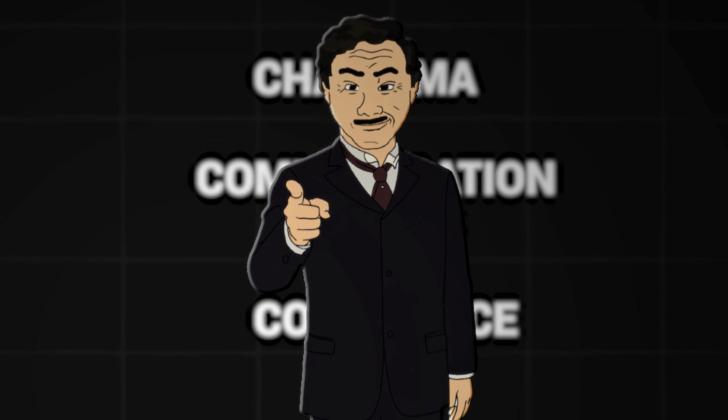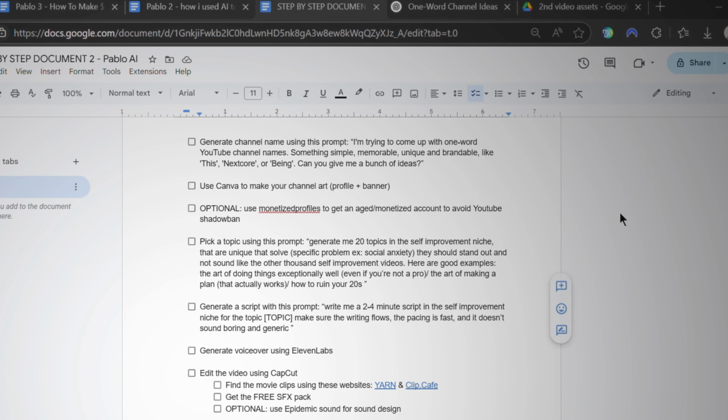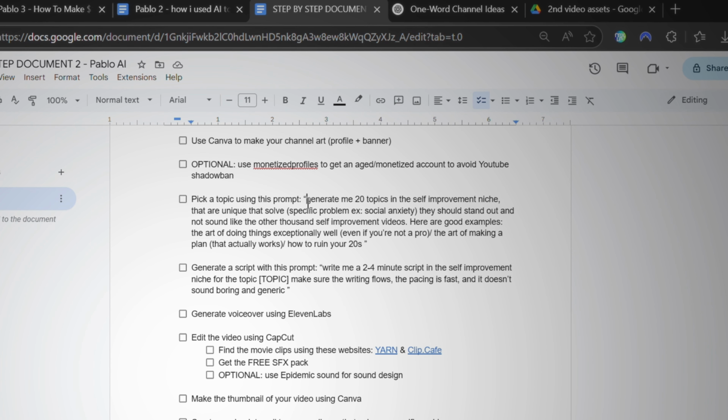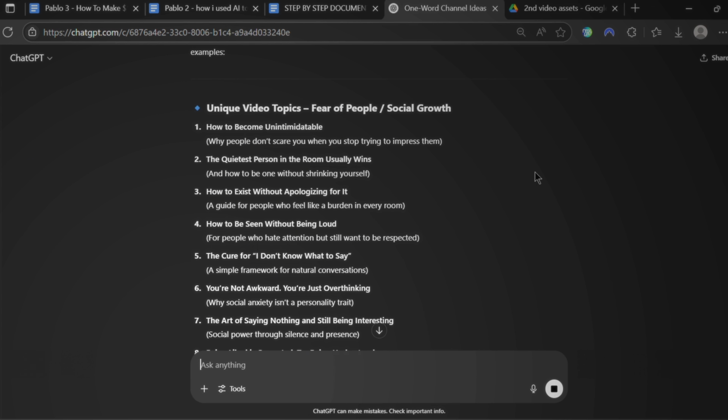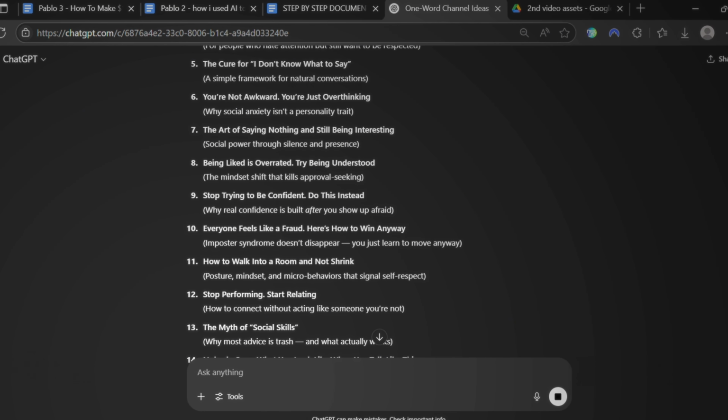Now, lucky for you, you don't have to worry about this because I've already prepared for you a prompt that will basically generate for you a list of topics that fit this criteria. All you have to do is copy it from the step-by-step document and paste it into ChatGPT, then hit generate. After that, you'll be given a list of topics, so just go over all of them and pick the ones you want to go with.